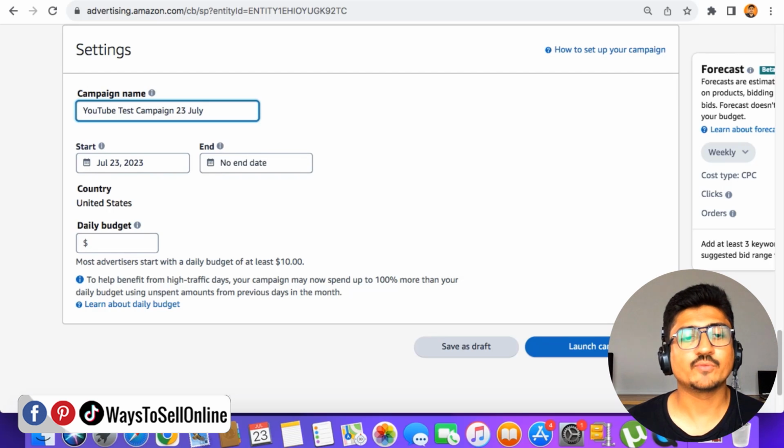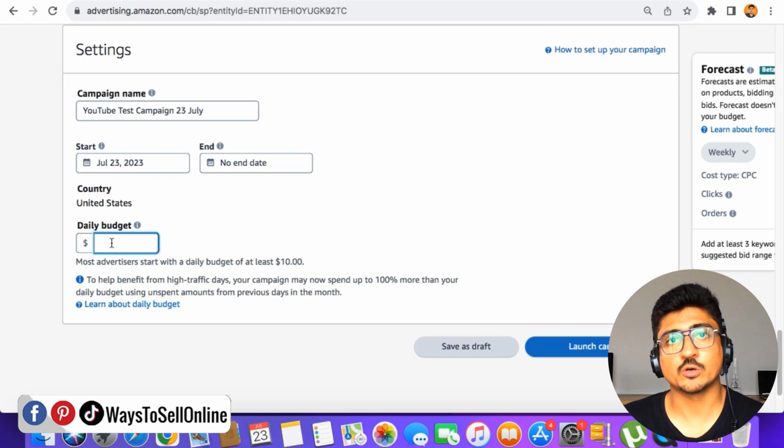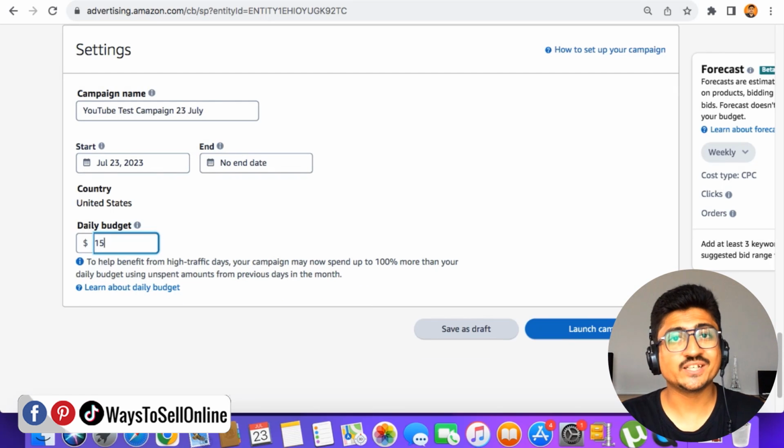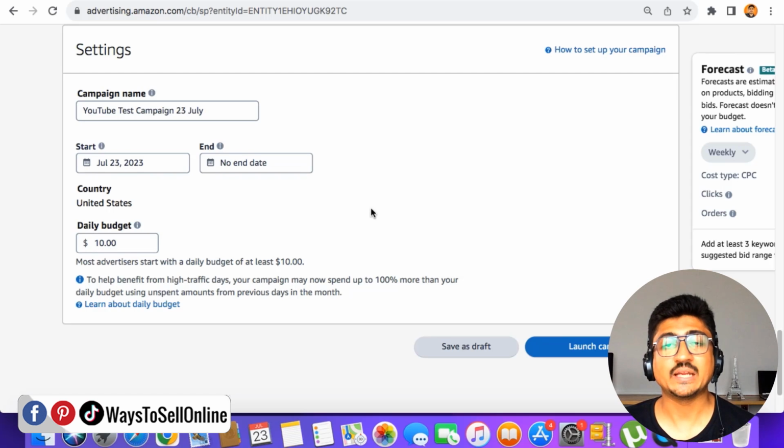So after typing the name of that campaign, you need to put the daily budget, like how much budget you want to give to Amazon to spend on this campaign. So it can be $5, it can be $10, or it can be $15. Initially I recommend you set the budget of your campaign to $10, and after selecting that campaign budget, keep monitoring your campaign day by day for at least 4 to 5 days.